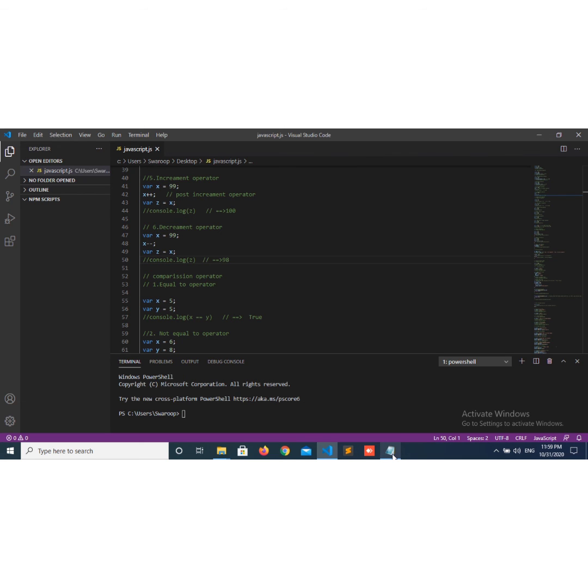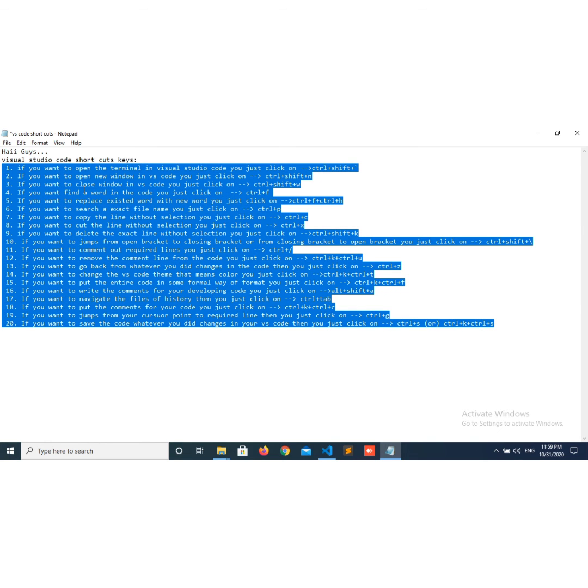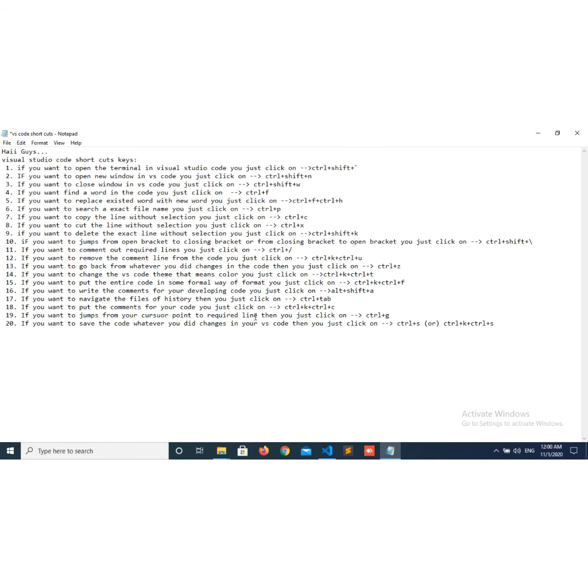Okay, these are the Visual Studio Code shortcuts. Better to write all the shortcut keys in your notes. It will be helpful at the time of your development in Visual Studio Code.